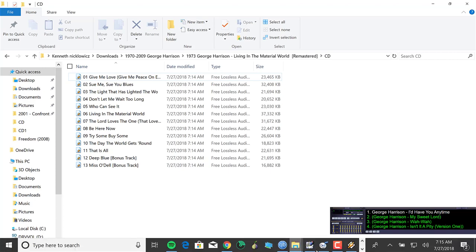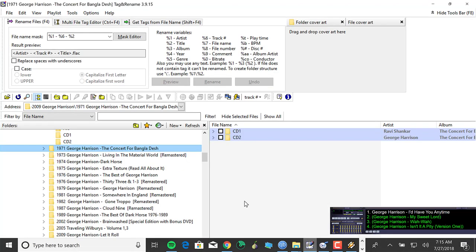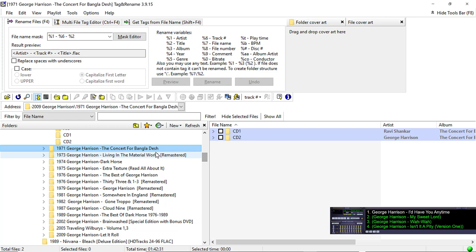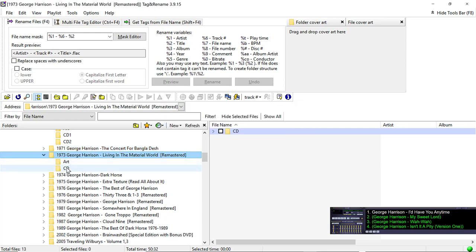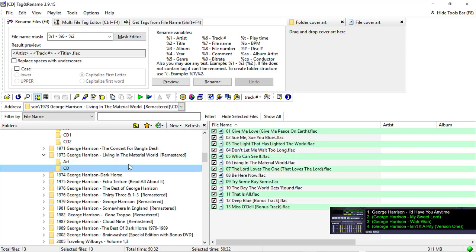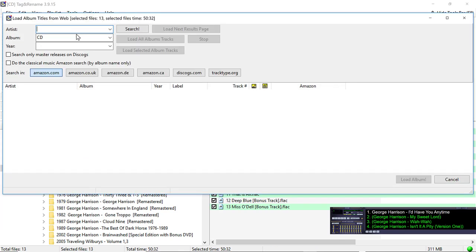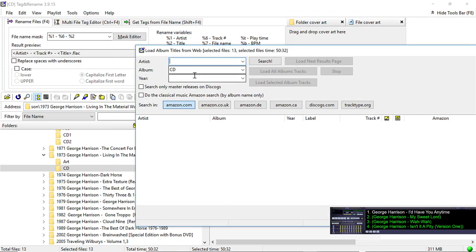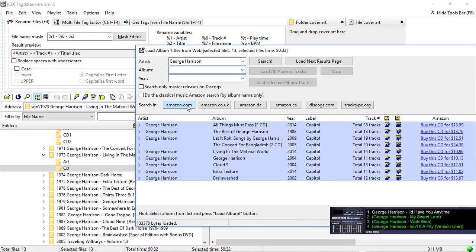Now, I go a step further and I use a program called Tag and Rename. What I'll usually do is load up the actual album. Then I'll go Tools, Get from Track. Oh god, this one's bad. I didn't even fill it in, so we have to fill it in manually. George Harrison, and was that Living in the Material World? I don't even remember. Let's just pull all of them. Living in the Material World. Okay, so there it is.